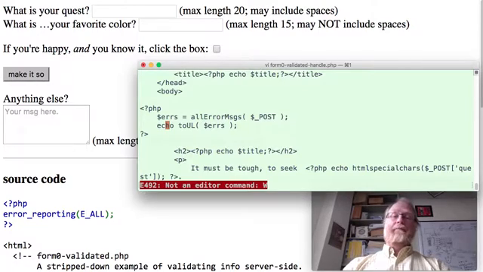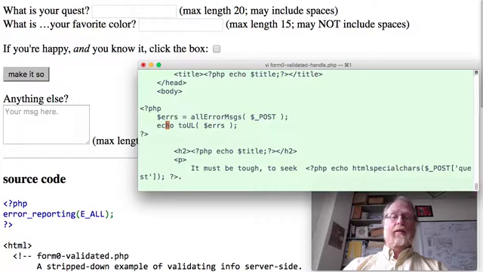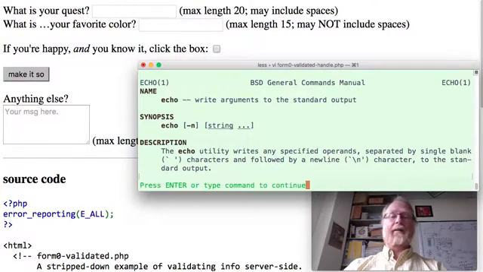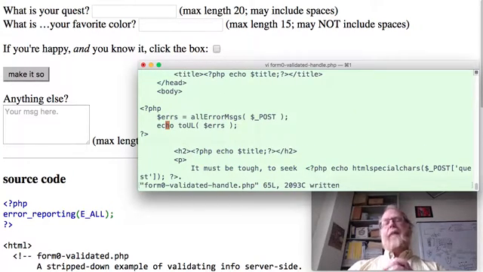Oh, I have my caps lock on. That would explain my weird behavior. Okay. Yeah, and I might want to come back here and add in a little header or something like that. In fact, I might want to only print out something if there were error messages.